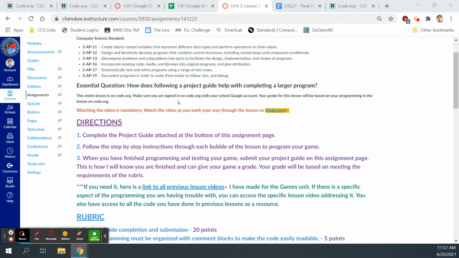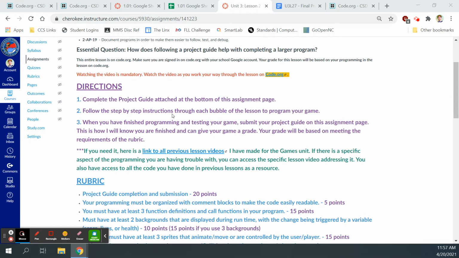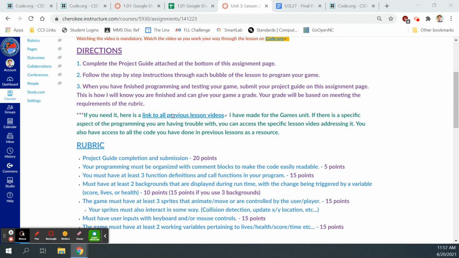As always, this lesson is on code.org. Watching the video is mandatory. Let's go over some directions. Number 1, complete the project guide attached at the bottom of this assignment page. So let's look at that.